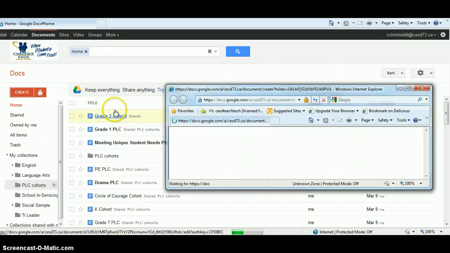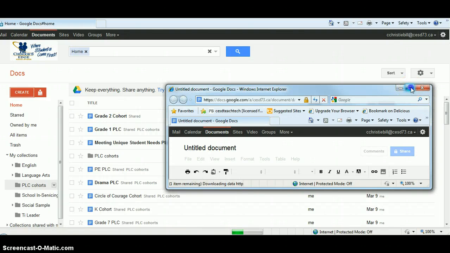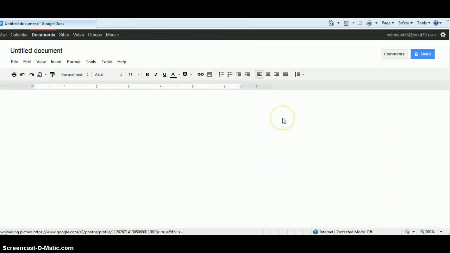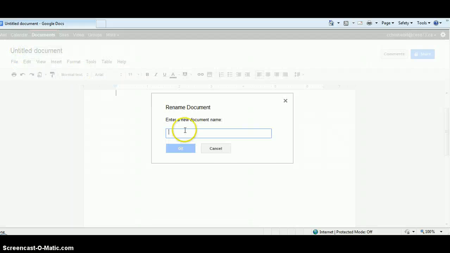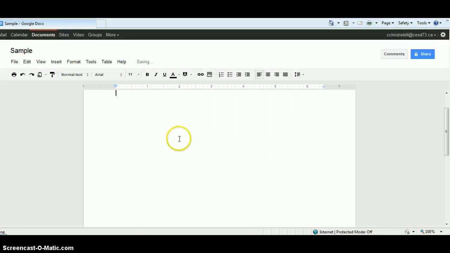So we're going to go ahead and go to create document. Really they call it Google Docs, but they should really call it Google Suite or something like that because it's much more than documents. Like I've just mentioned, there's several entities. So the first thing I usually do is I click on where it says Untitled Document, and then I give it a title. So here I'm going to call it Sample, and then go OK.